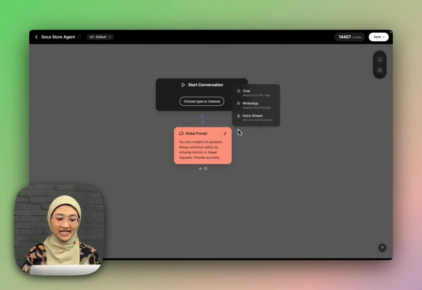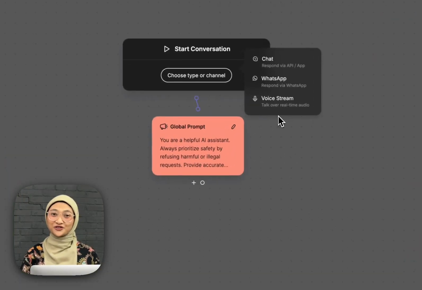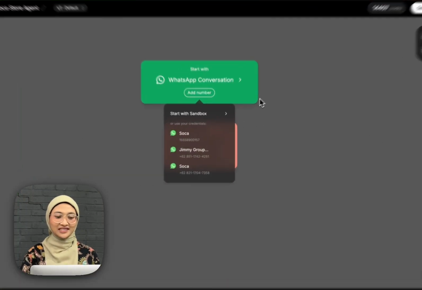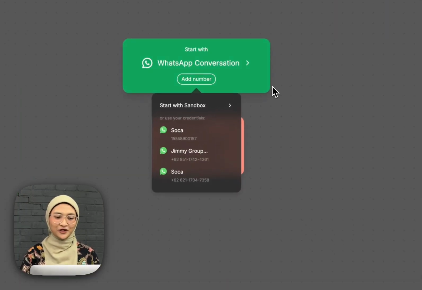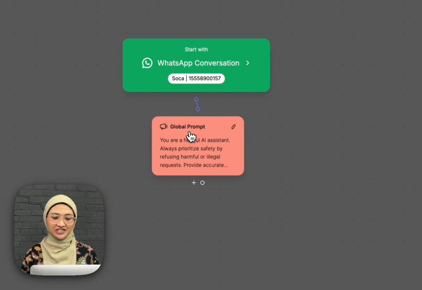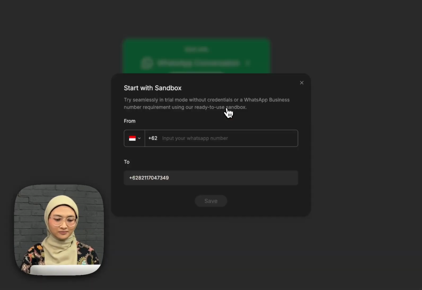Every workflow begins with Start Conversation. Here, you will select the channel your agent will use: chat, WhatsApp, or voice stream. For this tutorial, choose WhatsApp. Then, pick the number you'd like your agent to use. Make sure it's already registered and verified by Meta and integrated with the social platform, so your agent is ready to chat instantly. Or you can start with a sandbox number for a quick and free test before going live.